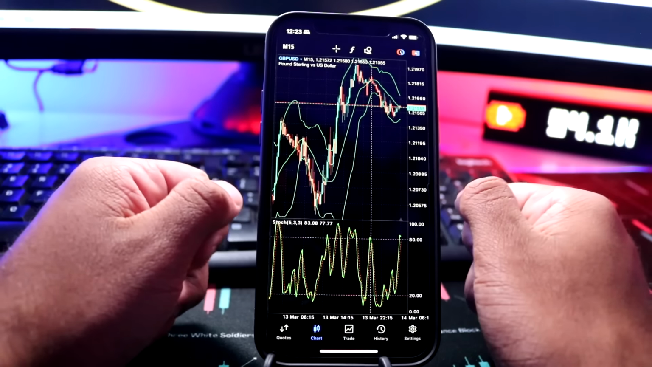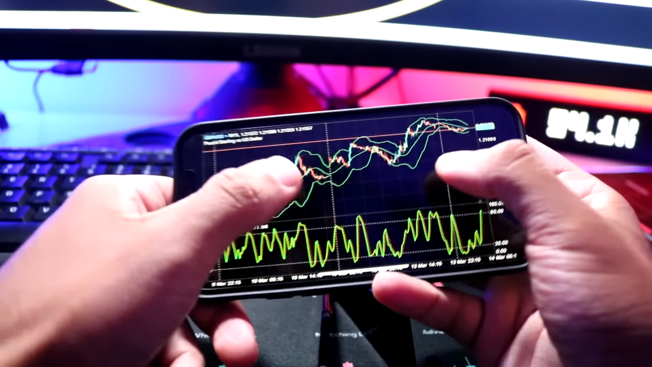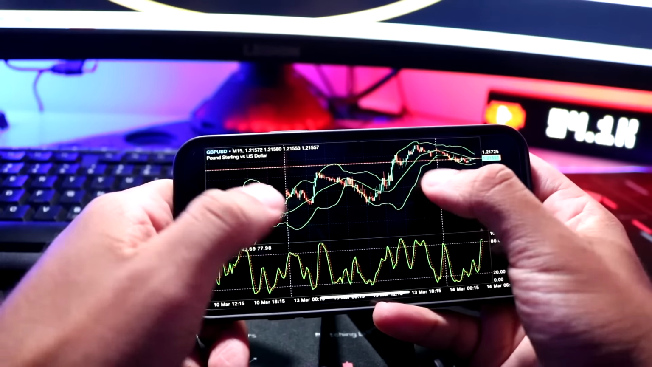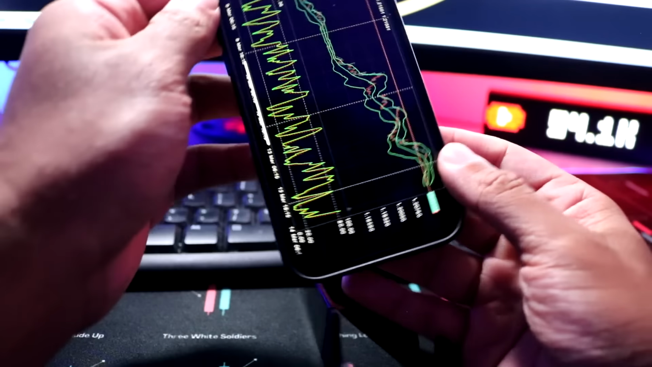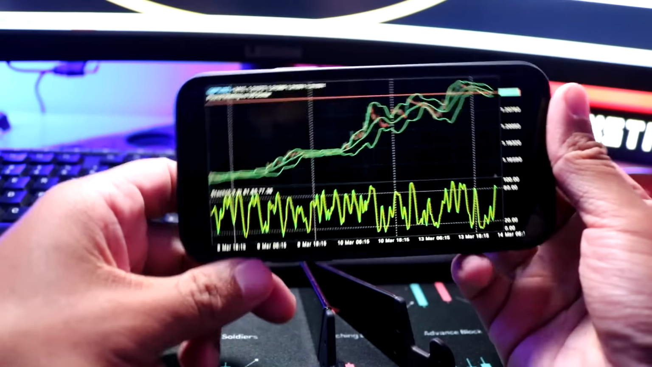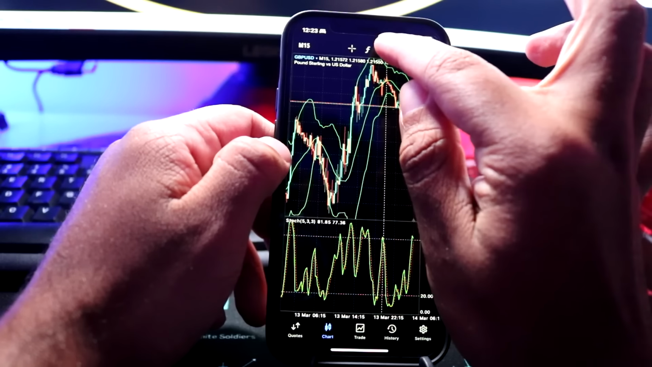Now it's also good to note that if you were to take your phone and flip it like this, this might allow you to look at the charts in a wider view, and this is typically where you would want to do your markups. I wouldn't recommend doing your markups like this because you can't really see the full range of the market.